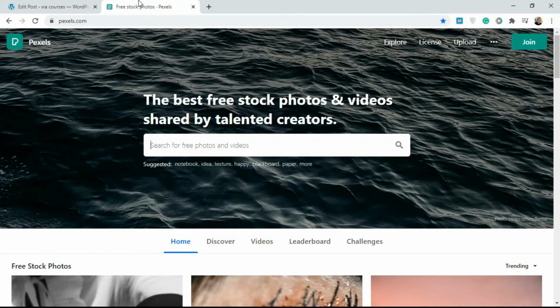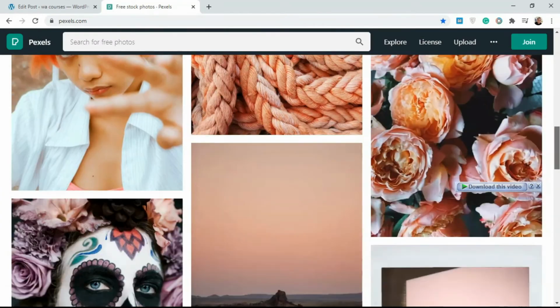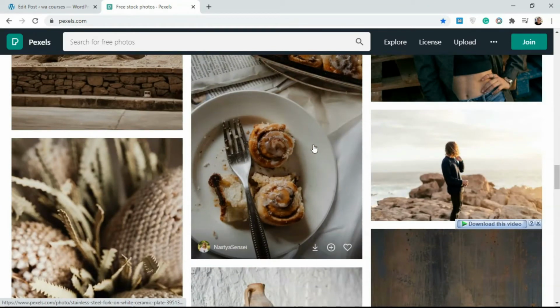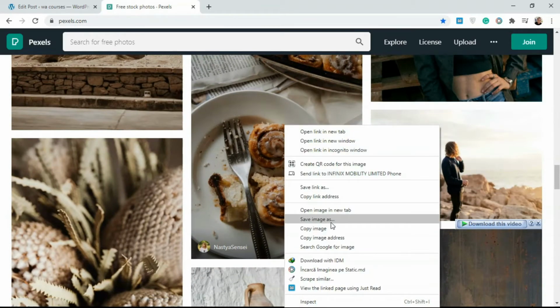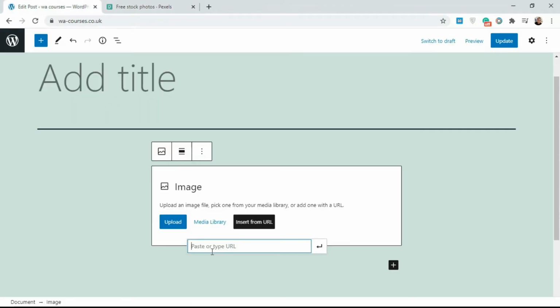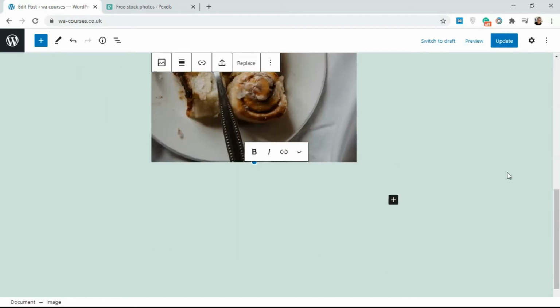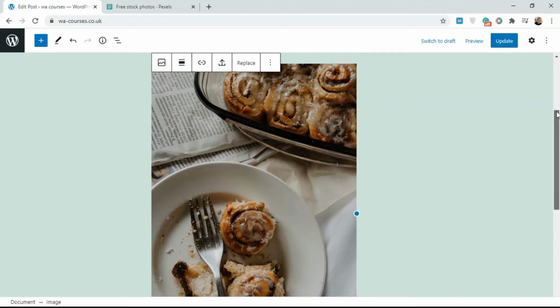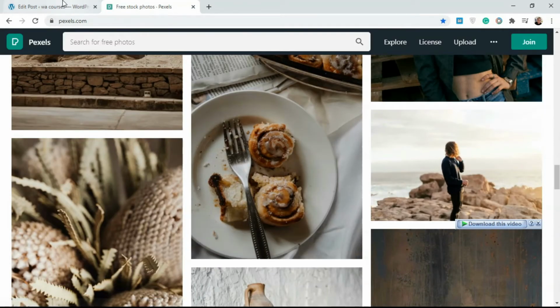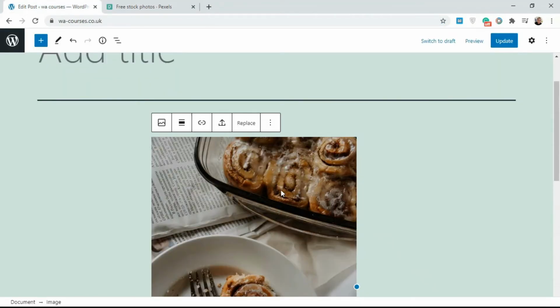So I'm going to go over to pixels.com, which is a free stock website, and I'm just going to grab the URL of this image. So I'll right click and click on copy image address. Okay, so if I go over here and I paste this in here and I click on enter, it should get that image and add that to our website. Okay, so this image isn't really on our website, we're just hot linking it from here. Okay, so that's how you can add an image using link.